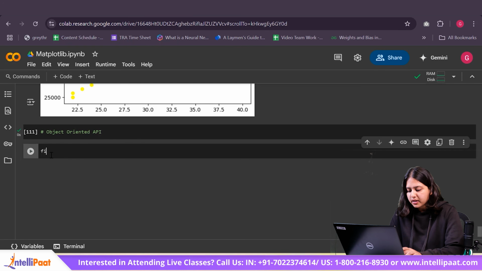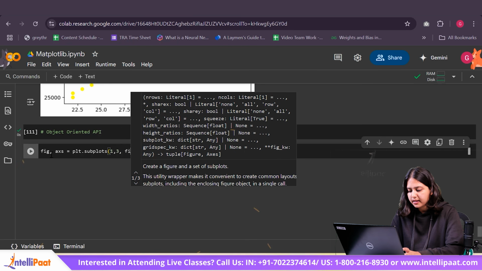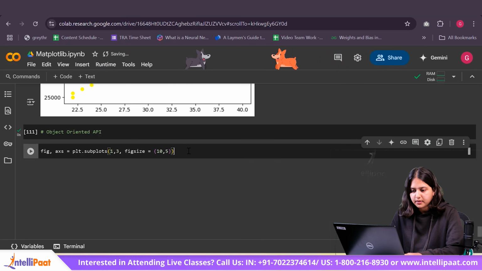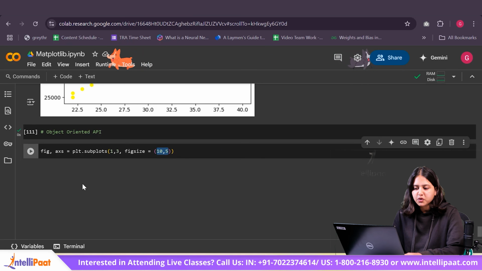So first I'm going to create two objects called figure and axis, and I'm going to say plt.subplots, and I'm going to pass 1 comma 3, and I'm going to say my figure size is going to be 10 comma 5. So this is basically the x and y ratio. In terms of x, I'm going to have the figure horizontally expanded and vertically just 5. Basically I'm telling my subplot parameter that I want one figure, and in that one figure I want 3 subplots.